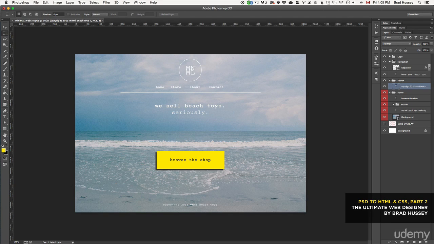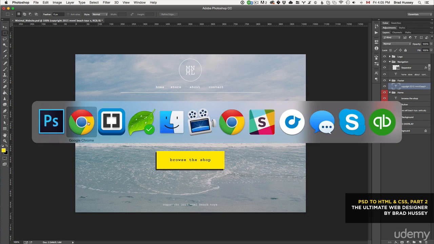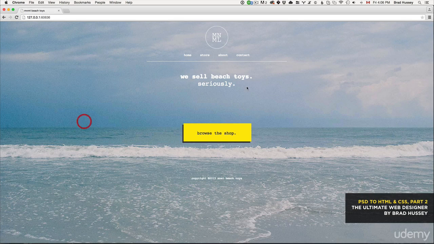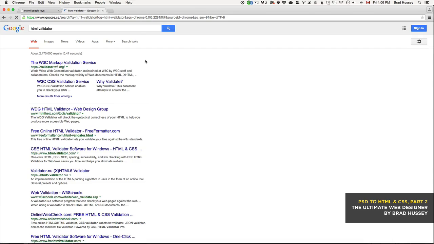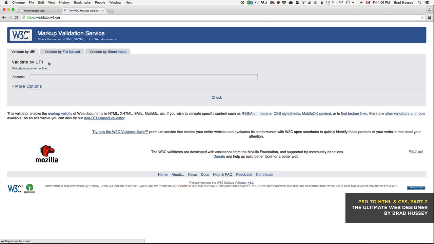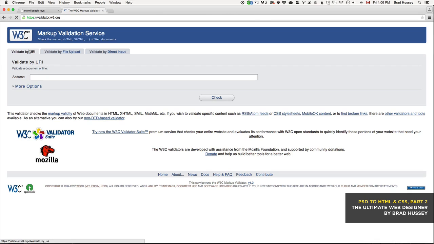That's how you slice up, you export those assets, and you turn your Photoshop document into a living, breathing web page website. Now, that being said, make sure to validate your code. We need to talk about that real quickly. So I provided some links here in the resources section for HTML and CSS validators. All you got to do is just Google HTML validator and CSS validator, and W3C, they give you the ability to do that.